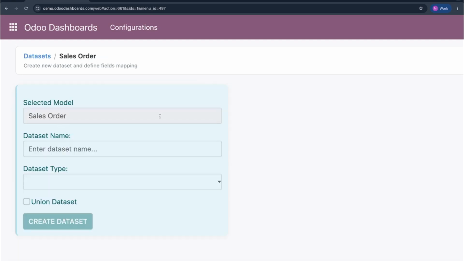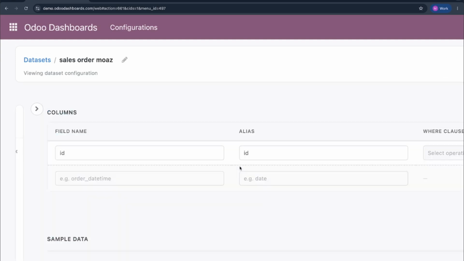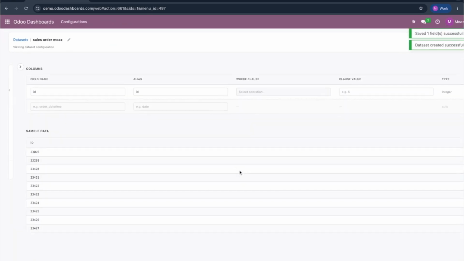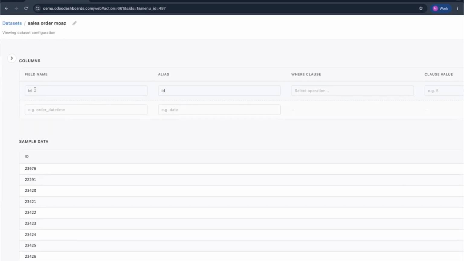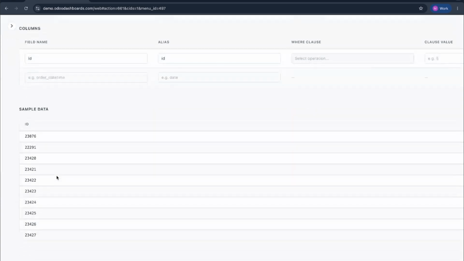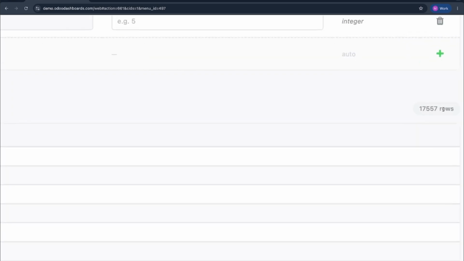So let me just select this and let me name my dataset. Okay, so now I'm going to go ahead and create this dataset. Perfect. So this is what a newly created dataset looks like. By default, when you create a dataset, the ID field for that specific model is added to the dataset. So here we can see we have a bunch of sample rows coming in from sales orders. And here we have almost 18,000 rows in our sales orders, meaning we have almost 18,000 sales orders.